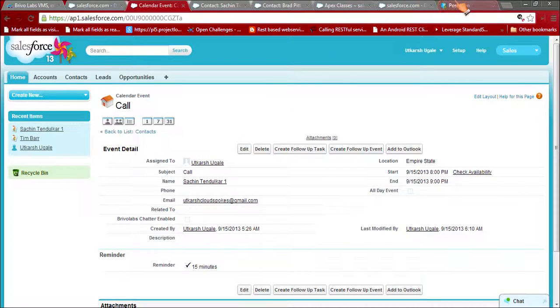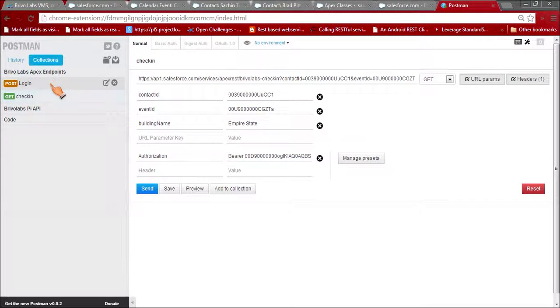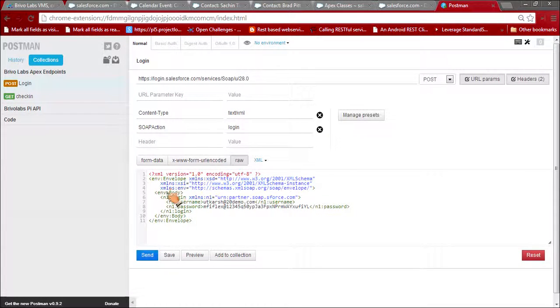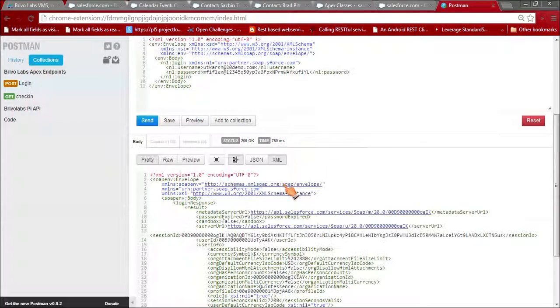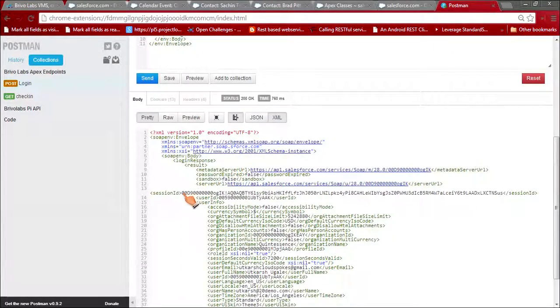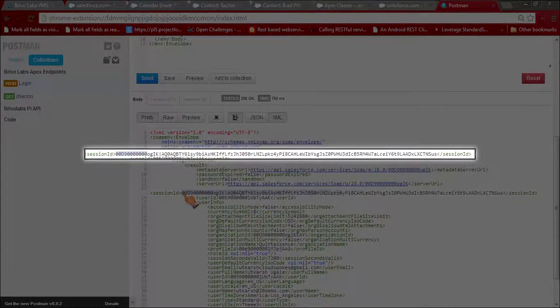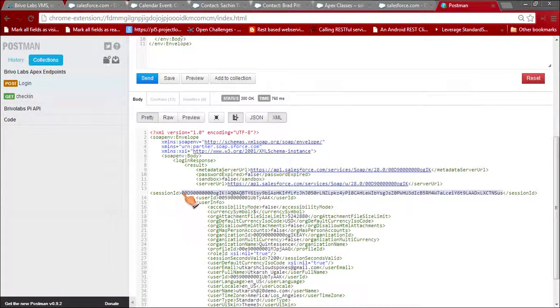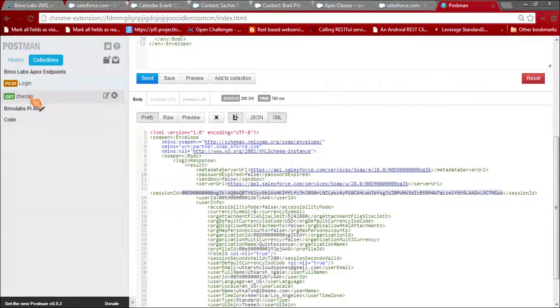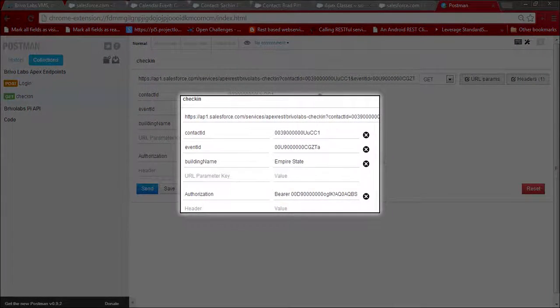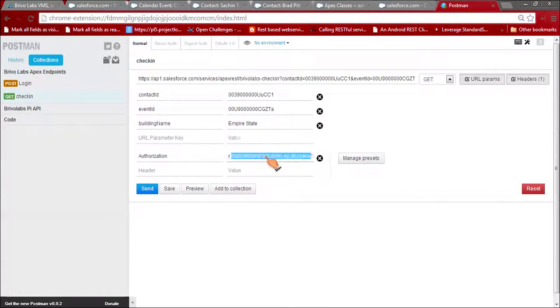So let's start by logging in to the system. I need to get a session ID for my Salesforce org to call my Apex REST endpoint. After successful login, I'll get the session ID. I'll copy this. I'm pasting it into the header part of the call.